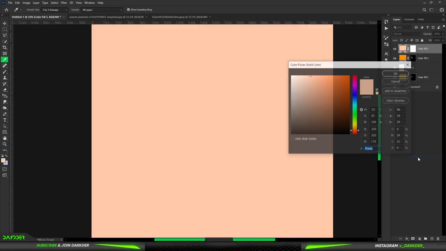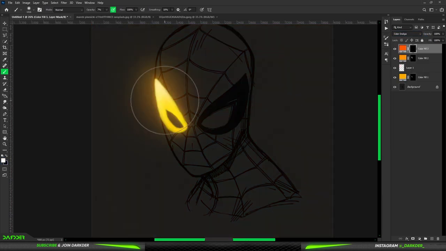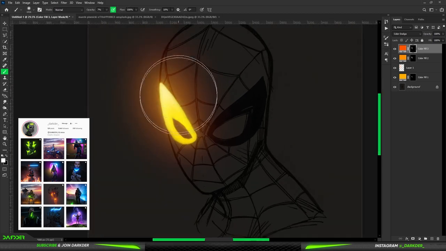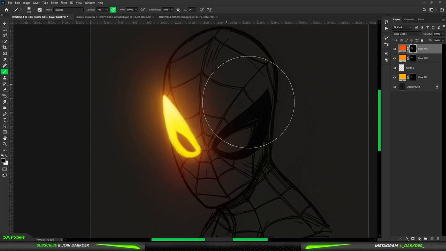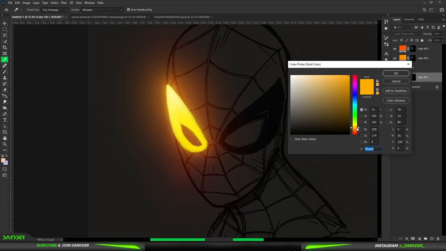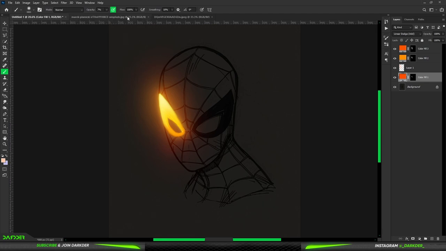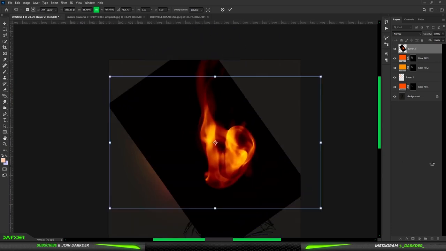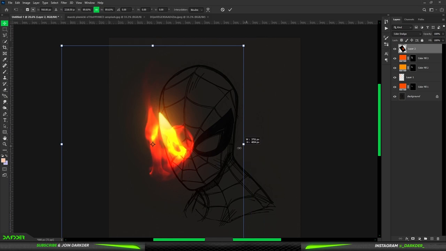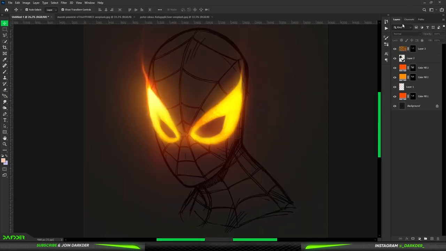Then the main glow, the exact same steps, but a brighter color. I slightly changed the base color. Then I added this image for extra epicness. After that, I also made the other eye glow using the same layers.